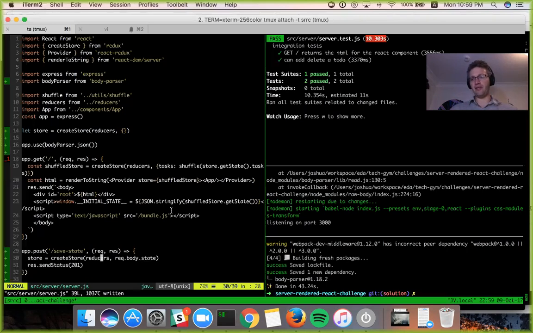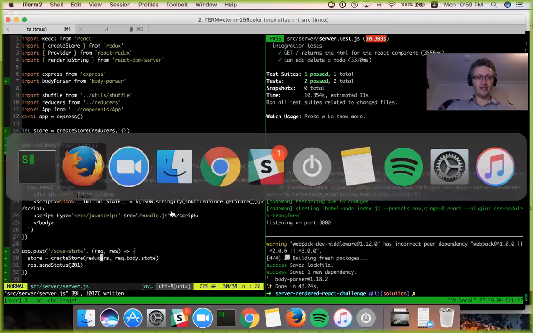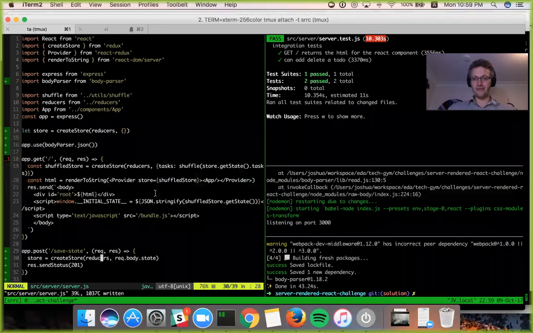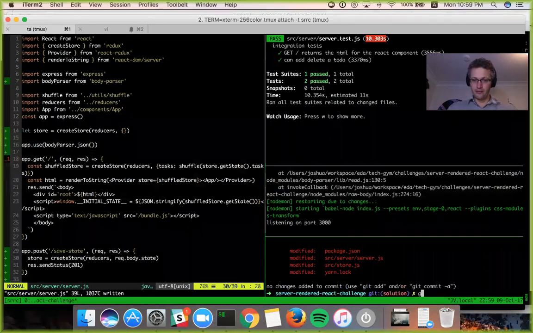You ever had that thing happen where you type something into a big text box and you refresh the page and it goes, or your browser crashes? This is the sort of feature you could build to stop that ever happening for your users. So that is step 5: save a copy of the state on the server. So mirroring the state to the server. Nearly there.